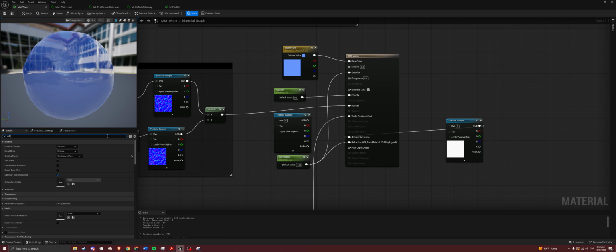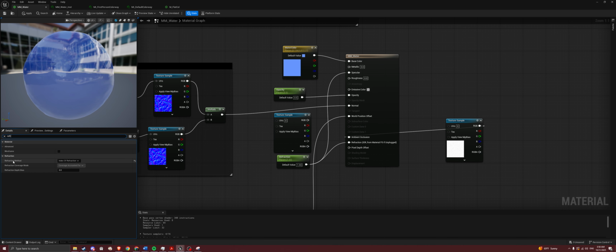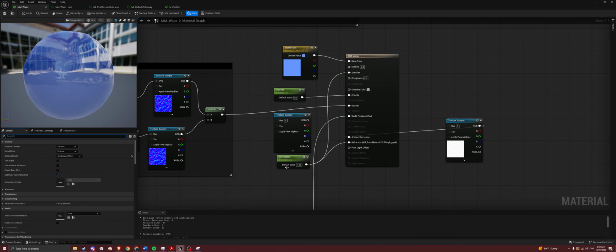So out of here you want to search refraction, and for the refraction method, by default it should be set to none, but we want the index of refraction. Turning that on should enable this. And then like you made a scalar parameter here, you want to make another one for the refraction. And for the refraction, you want to set it to a value of 1.33. The reason why it's such a specific number is because that is the refraction index of water in real life.